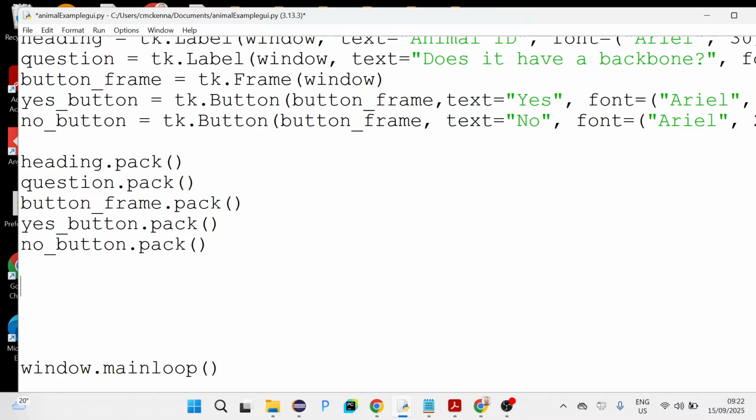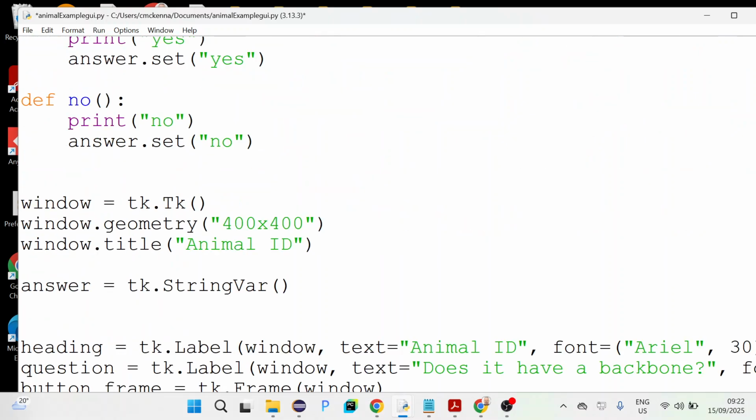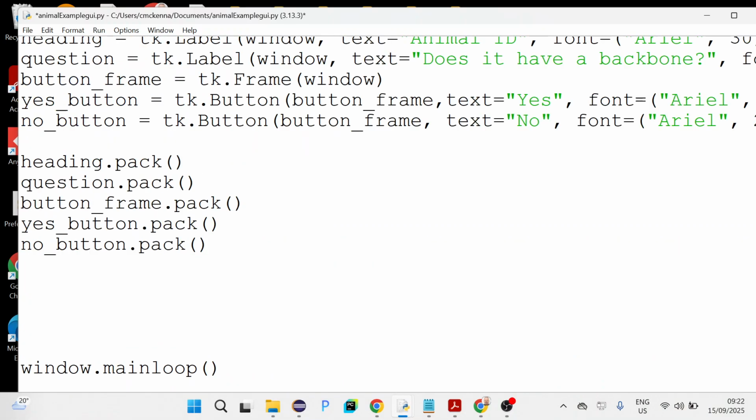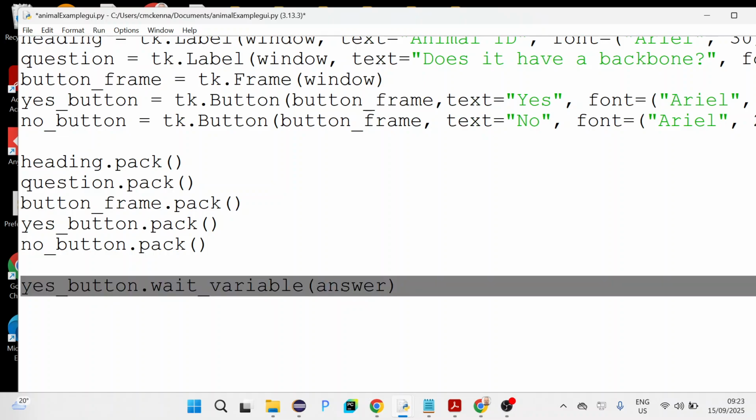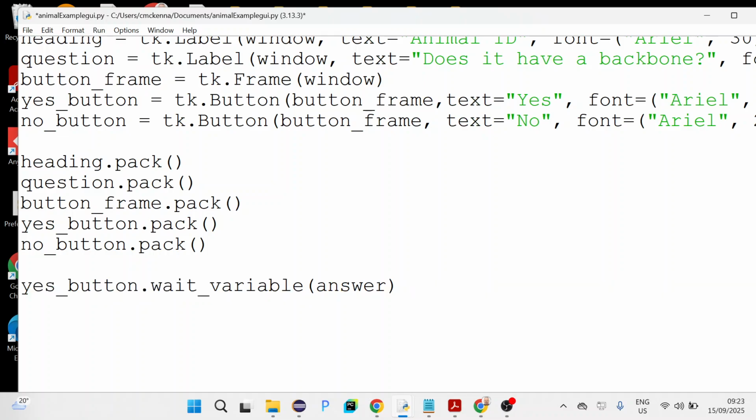In order to get them to wait until they press a button, we want to wait until answer, the variable here, has been changed. And to do that, we say yes button dot wait variable, and then the name of the variable inside it. Okay. So basically, that will pause the program until they enter the answer.